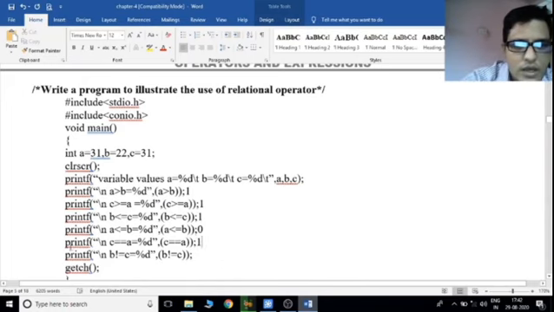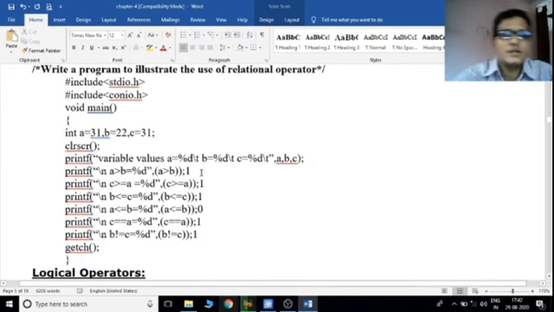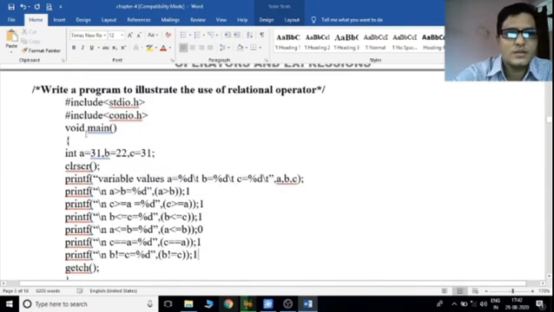And the printf B is not equal to C. B is 22, C is 31. 22 is not equal to 31. Condition is true, then it will return 1. Got it? So likewise this relational operator will execute. Now we are moving to the logical operator. Let me check once again, let me copy this program also.